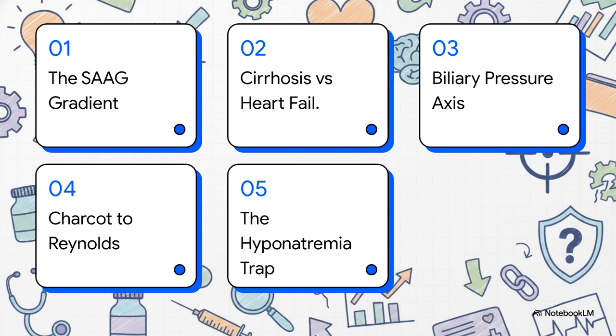We're going to cover the SAAG gradient, differentiating cirrhosis from heart failure, the biliary pressure axis, moving from Charcot to Reynolds, and finally, the hyponatremia trap. Let's just dive right in.